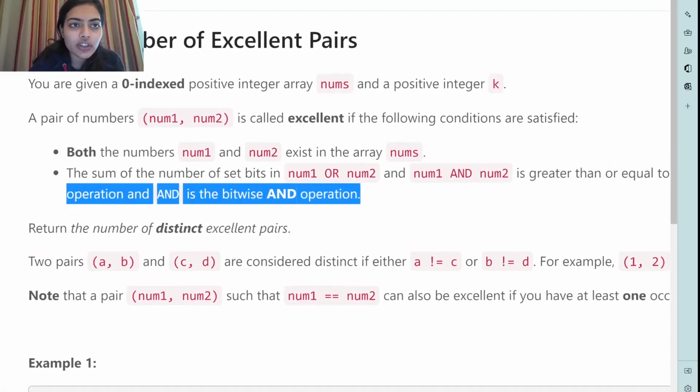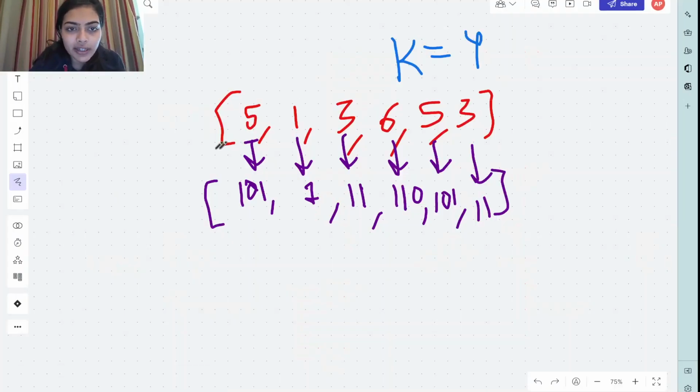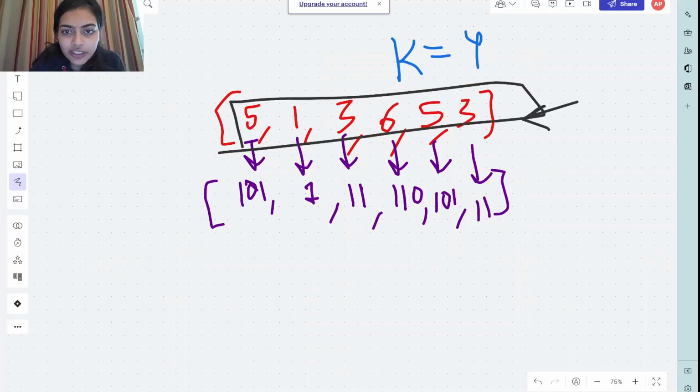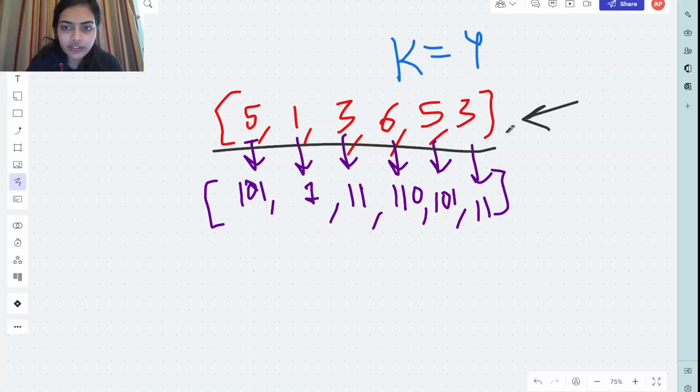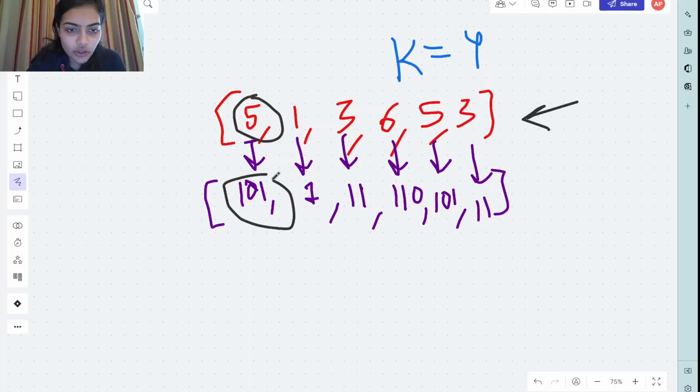Let's try to understand what they are saying with some example. Let's say this is the given array with the given numbers 5, 1, 3, 6, 5, 3. Let's say we are given k in the input as 4. So first of all I have converted this to binary representation so that it is easier for us to understand. For example, the binary representation of 5 is 101, the binary representation of 1 is 1, the binary representation of 3 is 11, and so on.